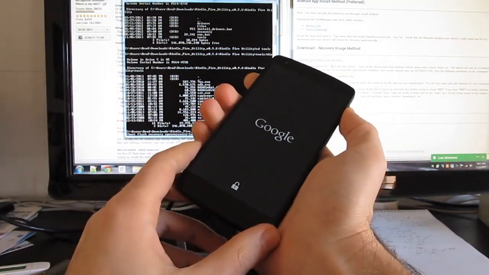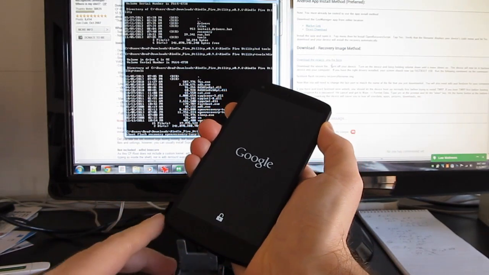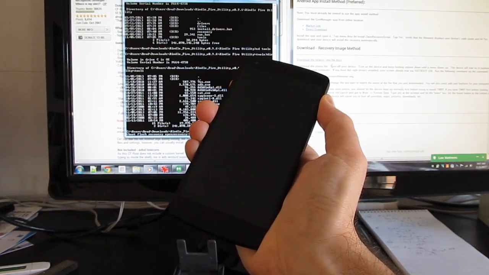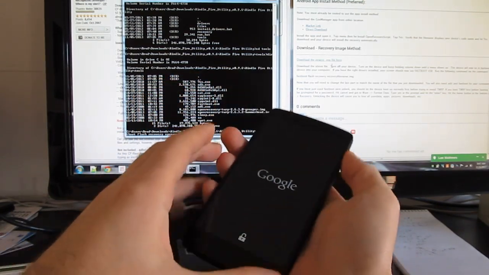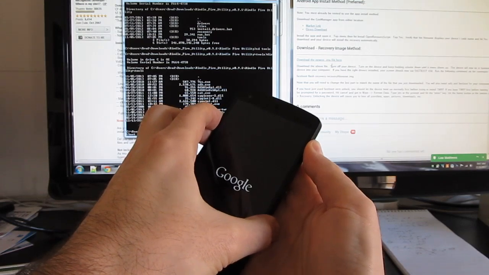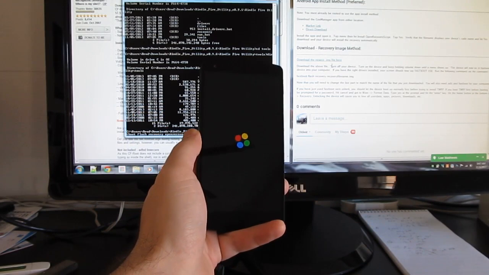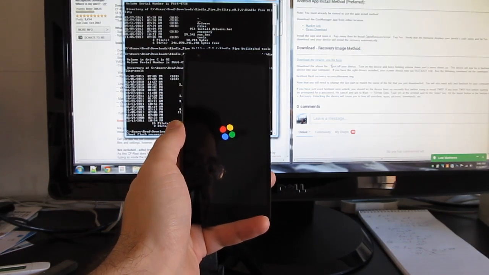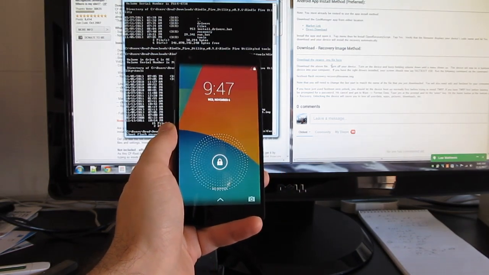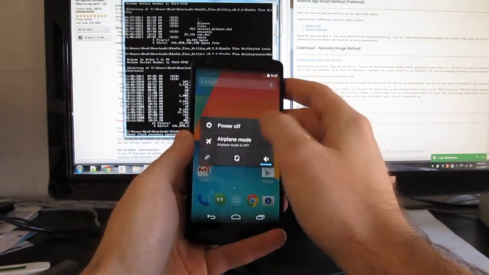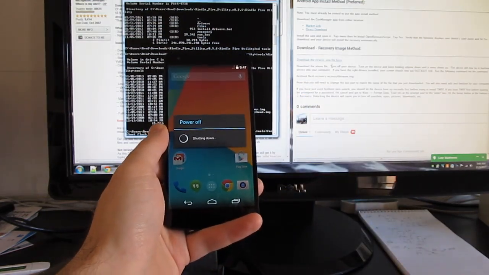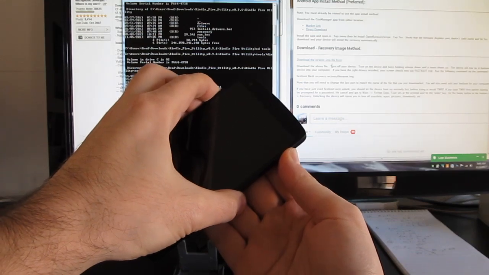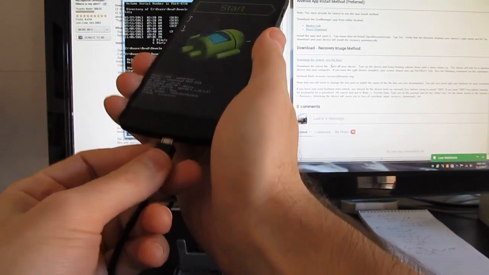Didn't work. Sometimes I find it helps to unplug it first. Let's go ahead and power off. Okay, powered off. Trying to reboot. Let's just go ahead and let it boot. Power down. And try again. There we go. Plug in.